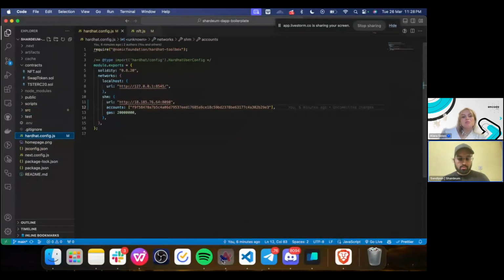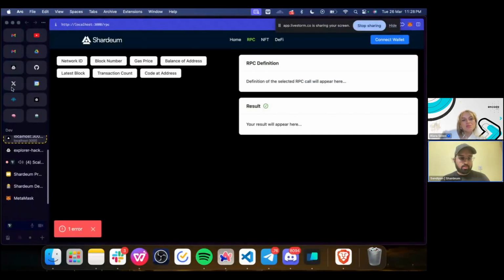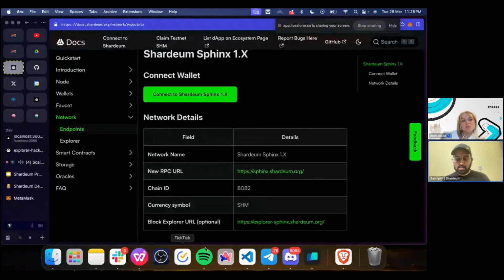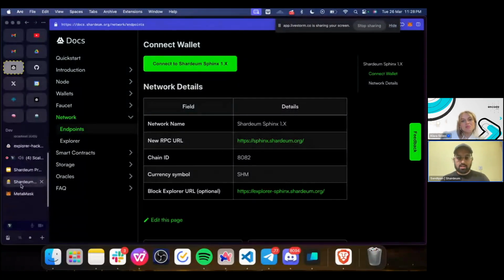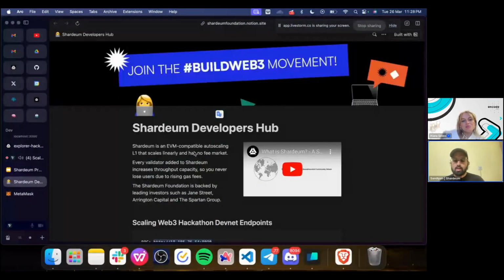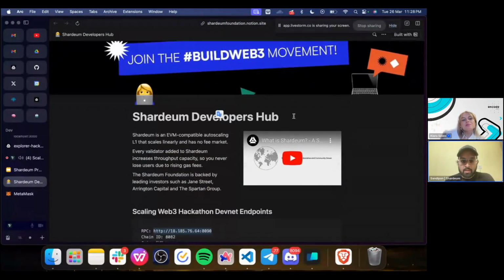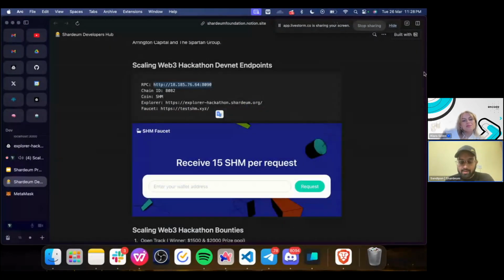Again, to remind you, definitely don't go to the Shardeum docs and use this network. This is a public network which may be breaking at some point of time. Use the network which we shared in the Encode Club Discord channel. And this is the page you will be redirected to. And here also you have an embedded faucet. So just put in your wallet address and request the faucet.